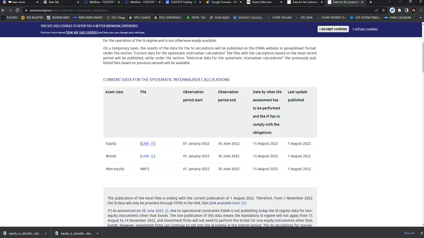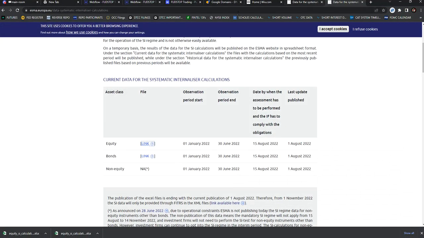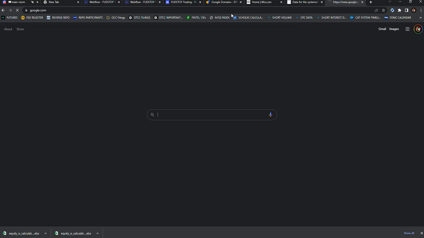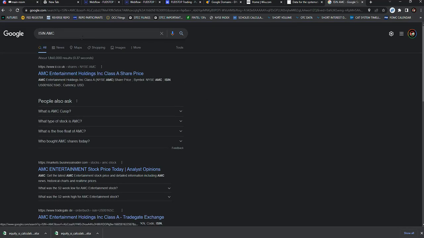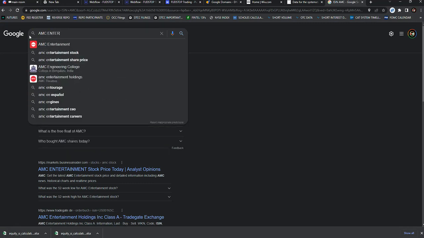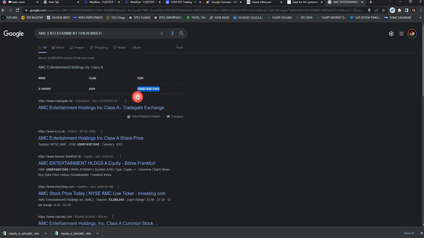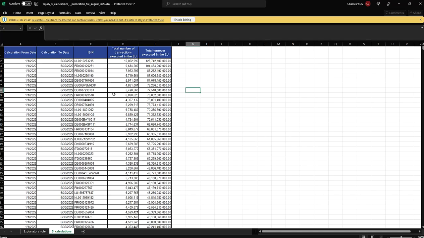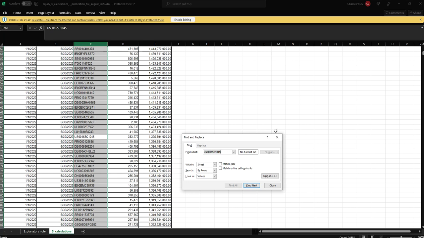And you're also going to need to go to Google and type in the ISIN number for AMC. And to do that, just go to Google, type in ISIN, AMC, and then actually my entertainment ISIN number. Then you take this ISIN, and once you load your spreadsheet up, you just click on column C, and then search for that ISIN. And this is going to be AMC.